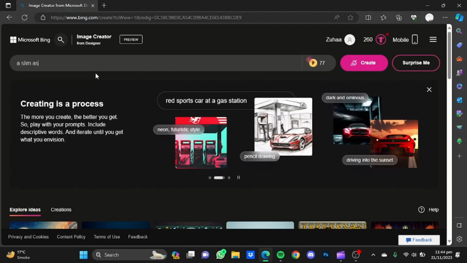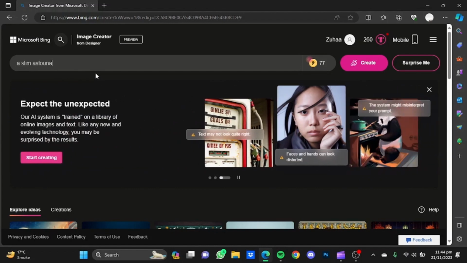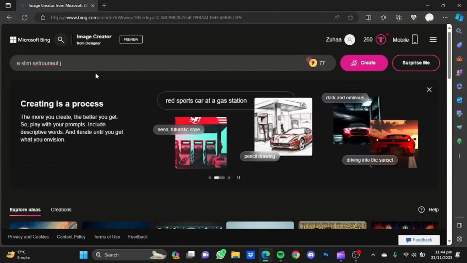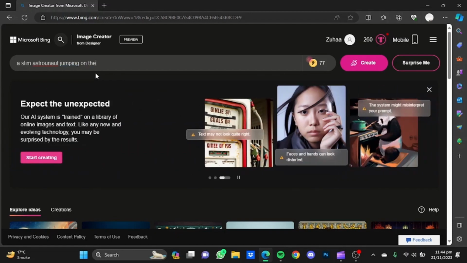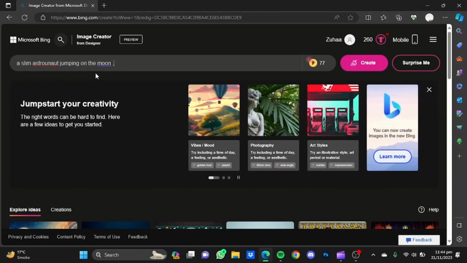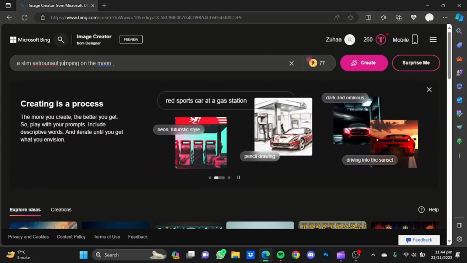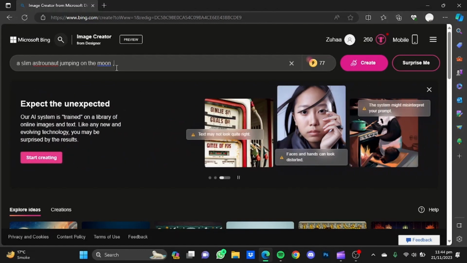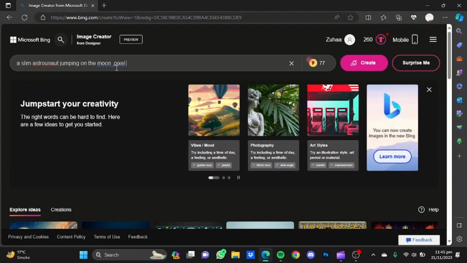slim astronaut jumping on the moon. Then, so that right here is the adjective. That right here is the character that I want to create, and this right here is a verb or what it is doing. And after that, put in a comma, and then you will have to put in the style. For example, I'm just gonna say pixel art. So then just hit generate.